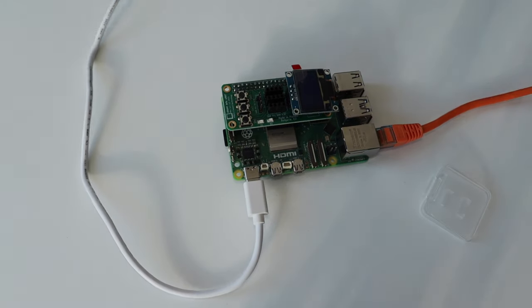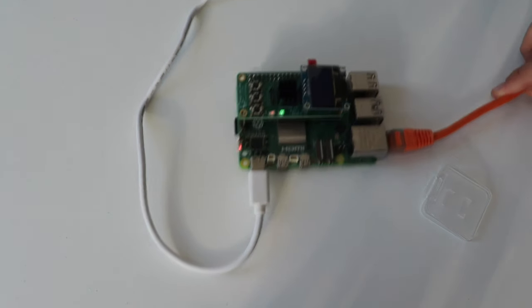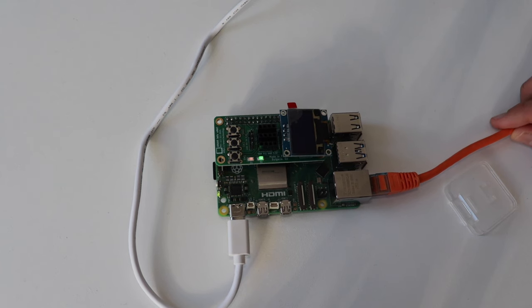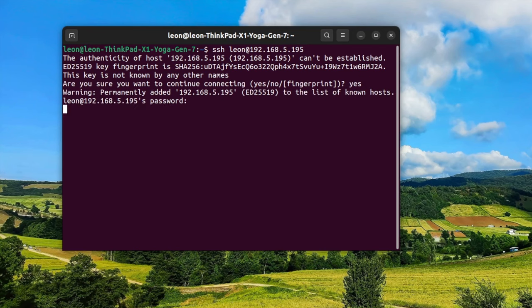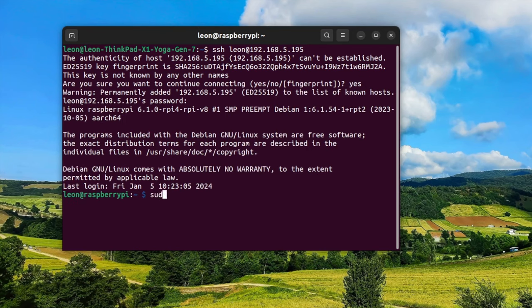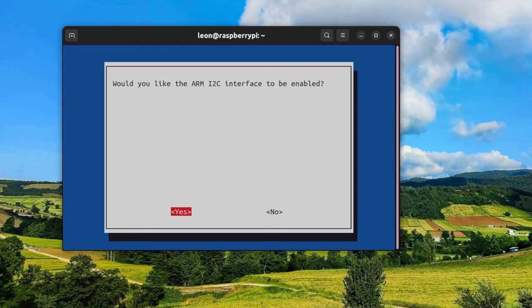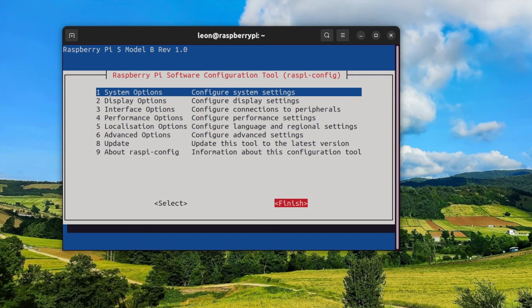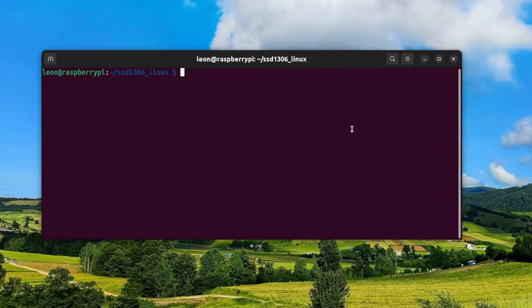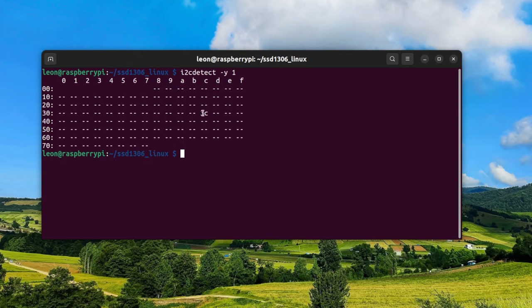I have prepared a micro SD card with Raspberry Pi OS. This is a Linux distribution for Raspberry Pi single board computers. From my personal computer, I'm logging remotely to the Raspberry Pi 5 using SSH. Raspberry Pi OS features a command line tool called raspi-config. From there, I can go to the interface options and enable I2C. After that, using another command line tool called i2cdetect, I can scan the I2C bus and I can see that the mini OLED display has actually been detected from the software side with address 3C.